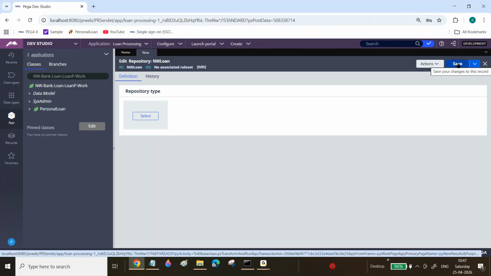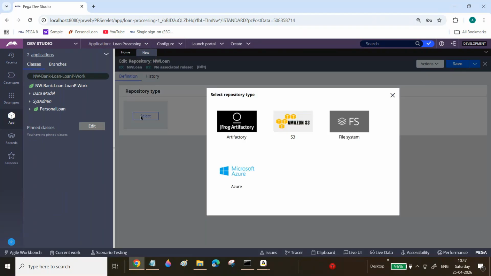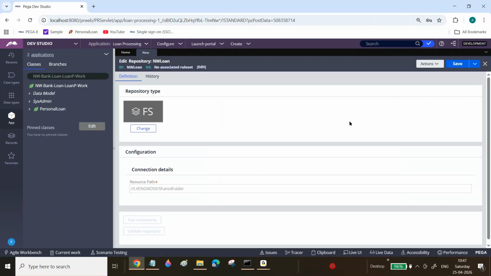Here we have different repositories available. Now here we can see the different repository types: file system, Amazon S3 bucket, JFrog, and Microsoft Azure. Different repositories are available. Generally we will select this one. Now I'm going to create a repository in this file system.